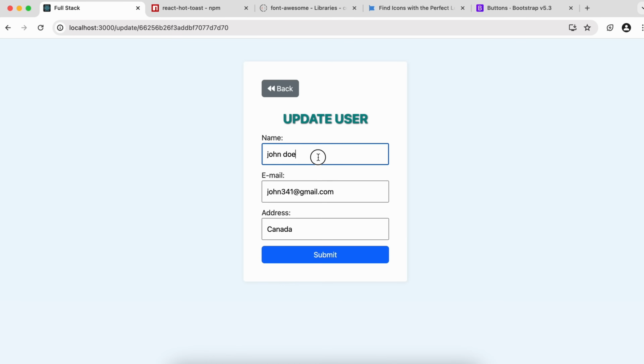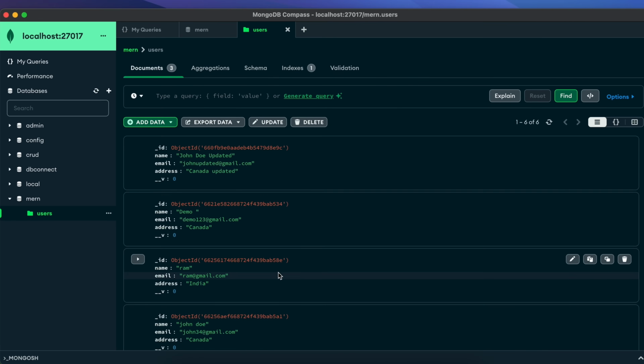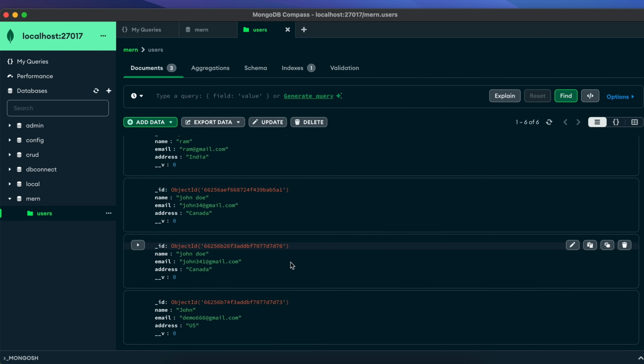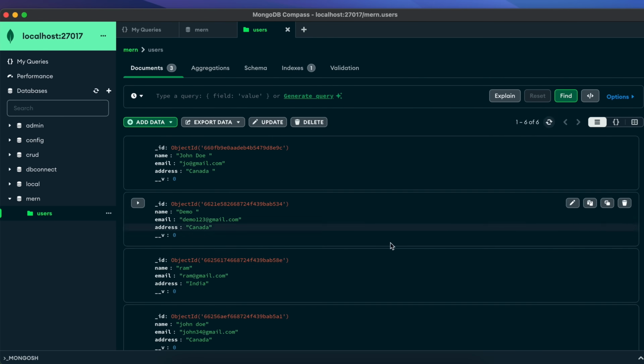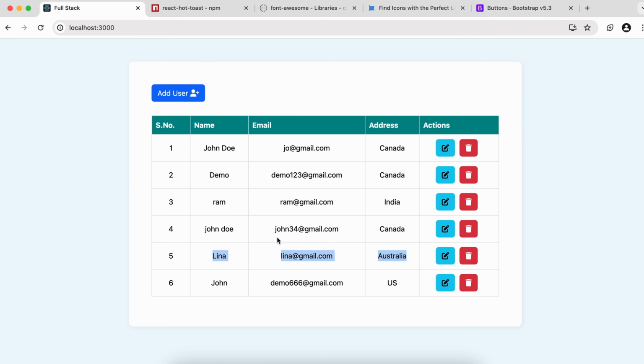Let me just try to update this into Lena, and let me just try to write address something like Australia. And if I just click on submit, the user updated successfully, and you can see the user has been updated as well. And if you just check the database as well, if you just reload here, you can now see the updated data here. So this is how you can implement the update into the front end as well.